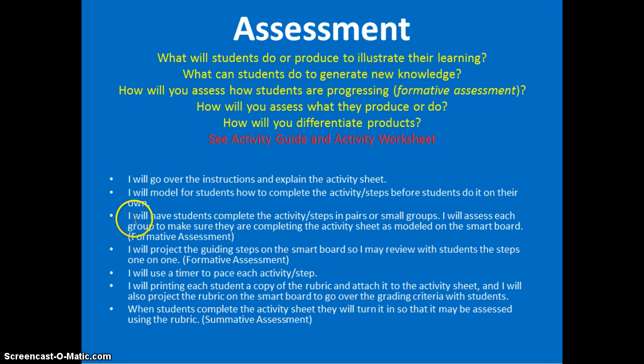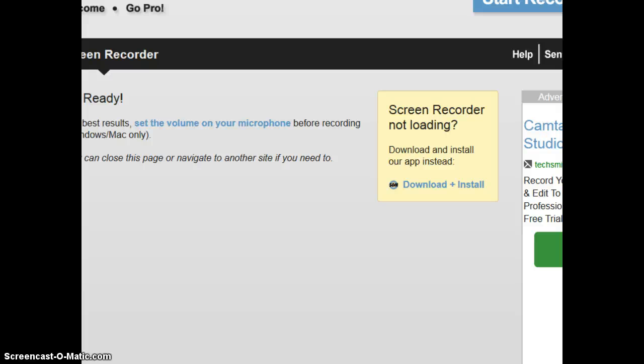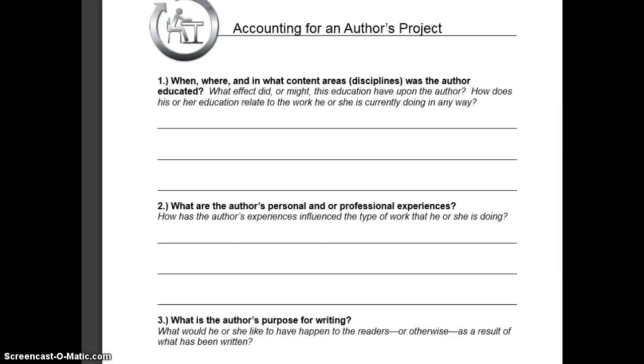Here I've put see activity guide and activity worksheet, because there was an activity guide, which is showing here. This is what students would read, and I would also present the steps on the smartboard, and the students would use this to come back to. As a teacher, as I facilitated learning through the room on a one-on-one basis, I would refer back to the steps on the smartboard. And the activity sheet to go with this can be found here.